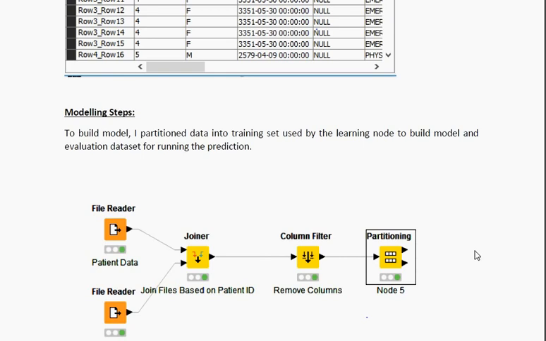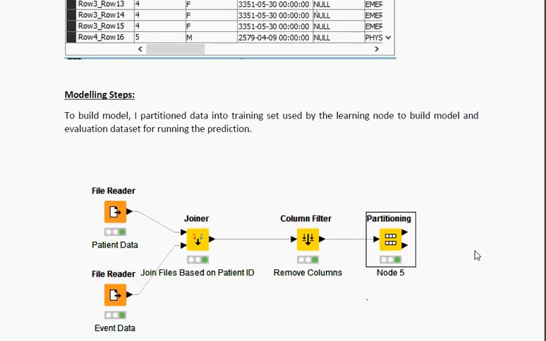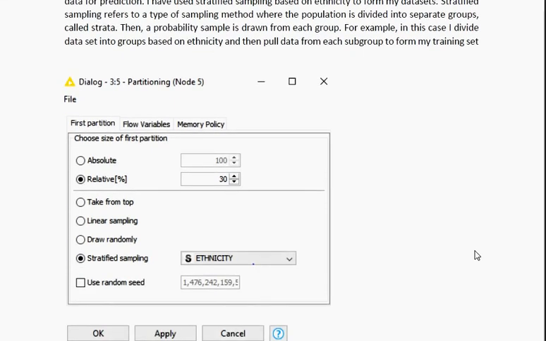and so in the modeling step, after I had done the initial data processing and I had data in the correct format, I wanted to partition the data so that a portion of the data is used for my training and to build the model, and the remaining data is used for performing prediction. So for that, I had a node called partition. So in the partition, basically, I partition data using stratified sampling.